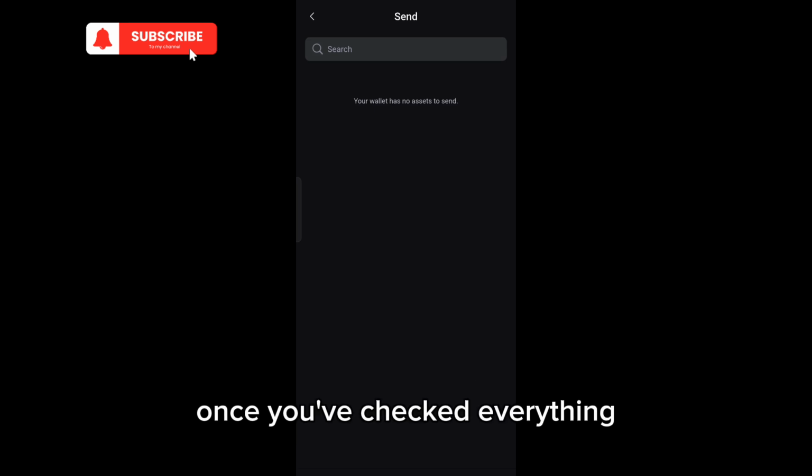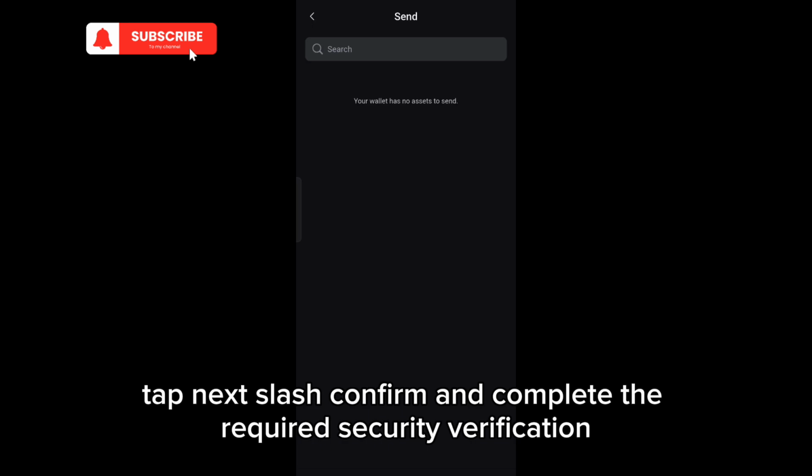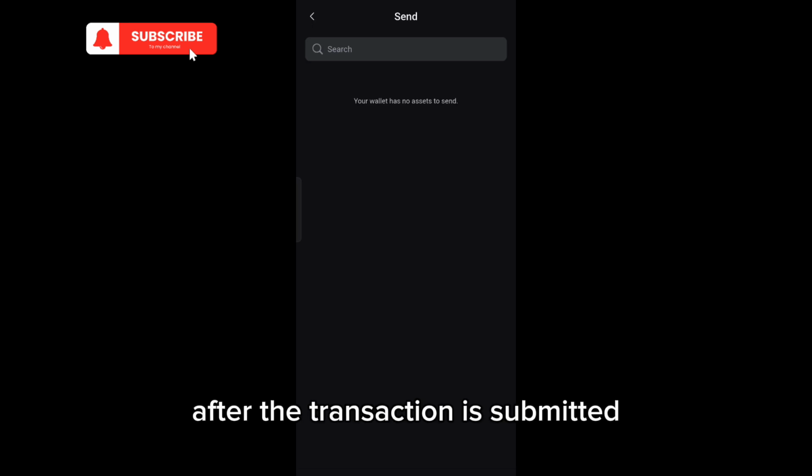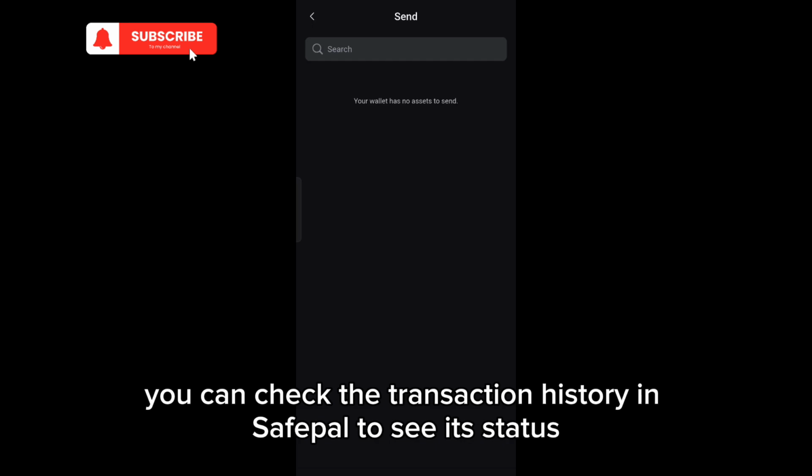Once you've checked everything, tap Next/Confirm and complete the required security verification. After the transaction is submitted, you can check the transaction history in SafePal to see its status.